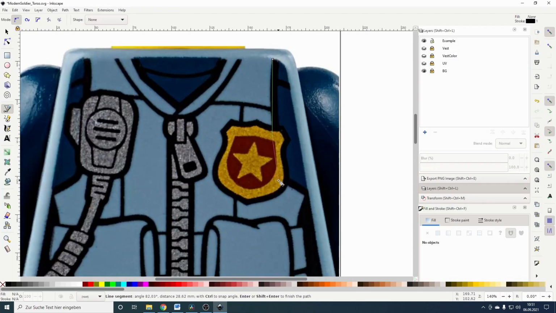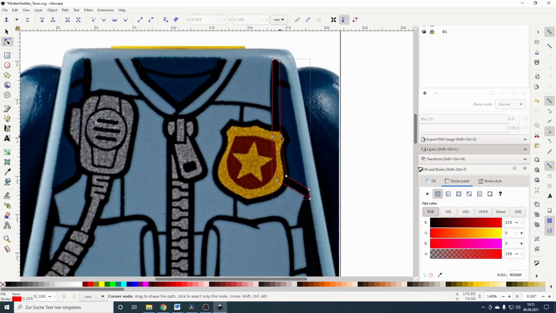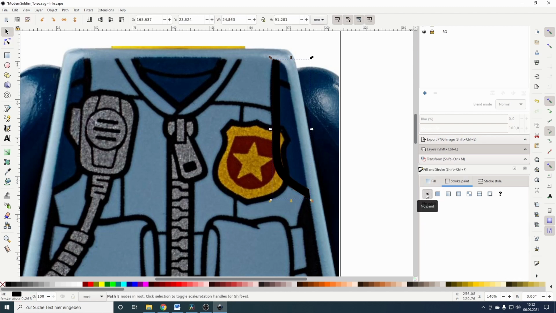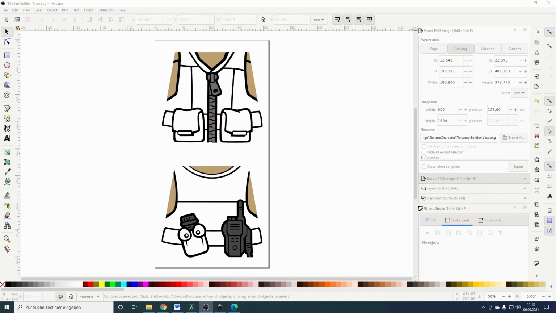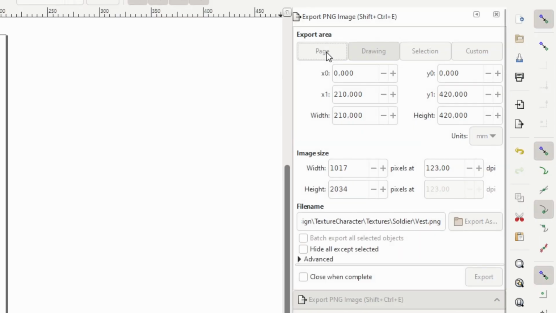In the past, I looked for pictures on Google and drew them. Now you can also use the MakerBricks textures as a template in the background or try to vectorize them. After drawing your texture, you can export it in any resolution you want. I use the PNG format.